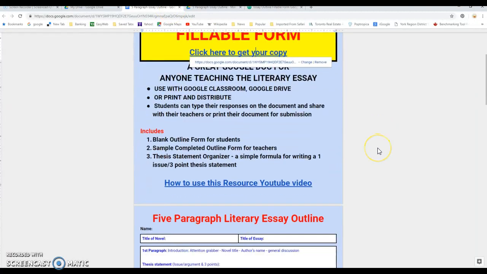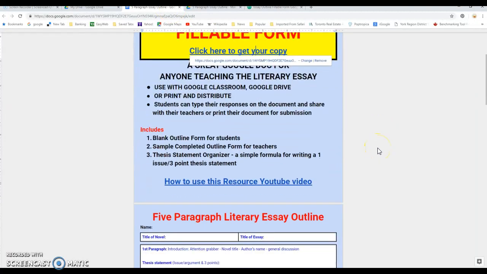So this is for anyone teaching the 5-paragraph literary essay. It's a standard format that we use for our junior writers to help them understand all the concepts of writing in an academic way. So this is designed to be used with Google Classroom, Google Drive, or you can print it and distribute it, and they can type their responses and share it with you, or they can print it and submit it that way.